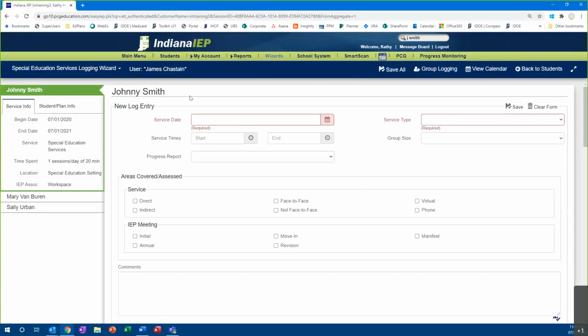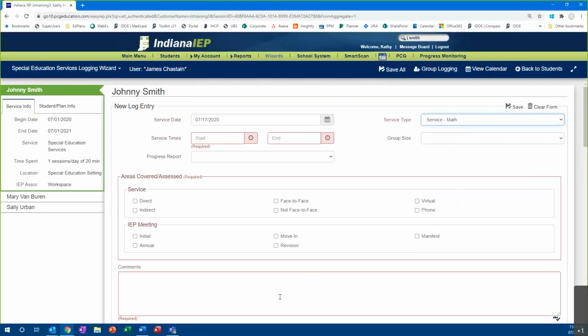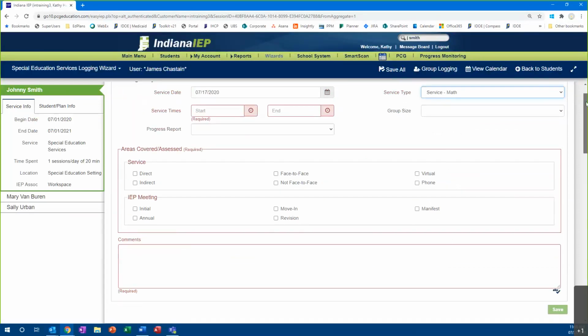To enter a new log, select the date and then hit a service type. We're going to select service for math. Once we select the service type, the system will let us know what pieces or what fields are required to complete this log. So we need to include the service time, and we need to select areas covered.